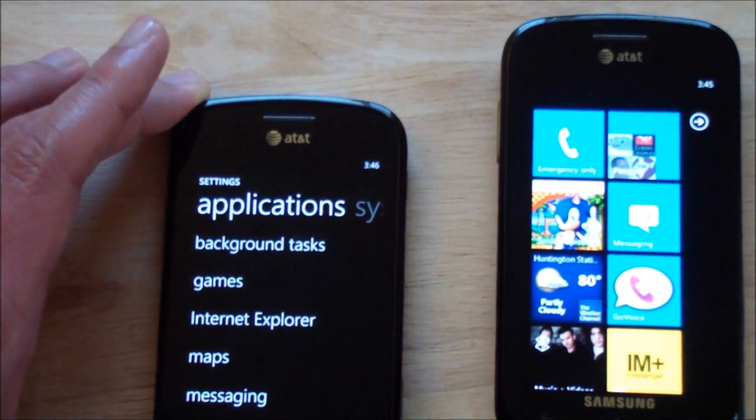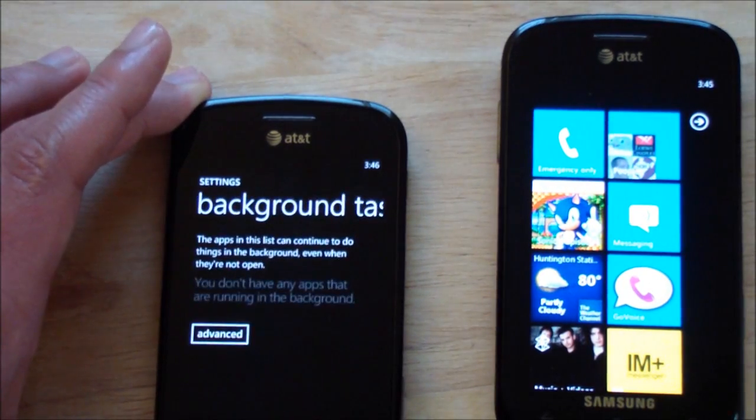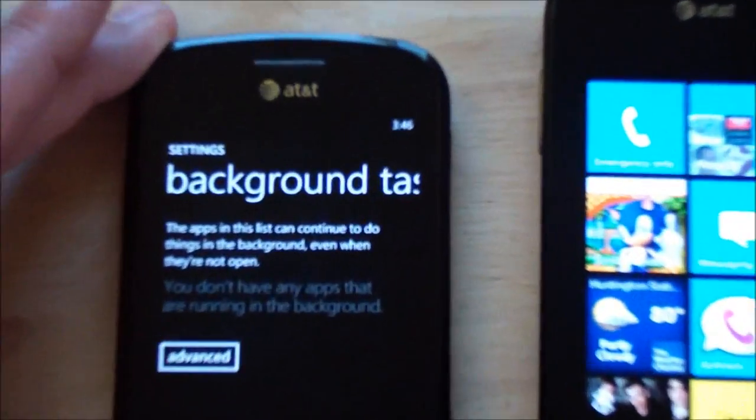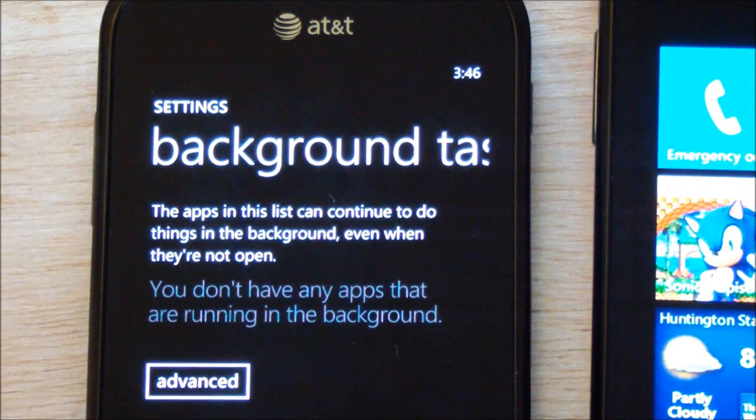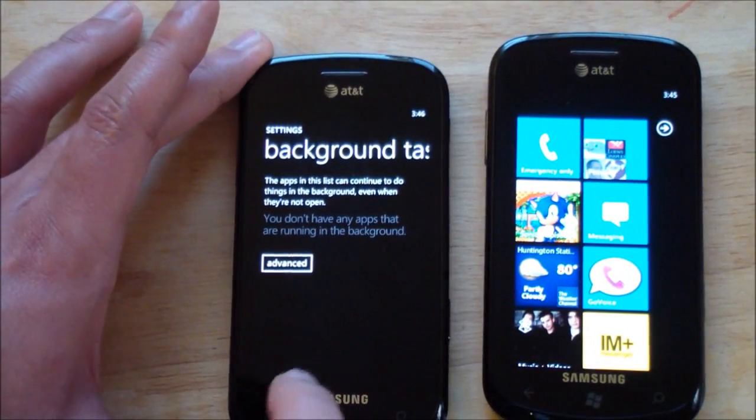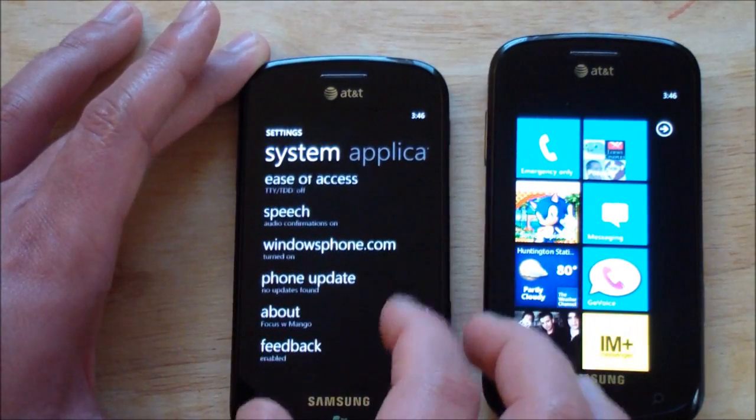Let's see, under system, where is it? No, background tasks here. Although we don't have any programs right now that are doing this, in the future you'll be able to enable and disable whatever programs are running in the background to save battery life. That's going to be presumably for third-party apps and new ones that are coded.